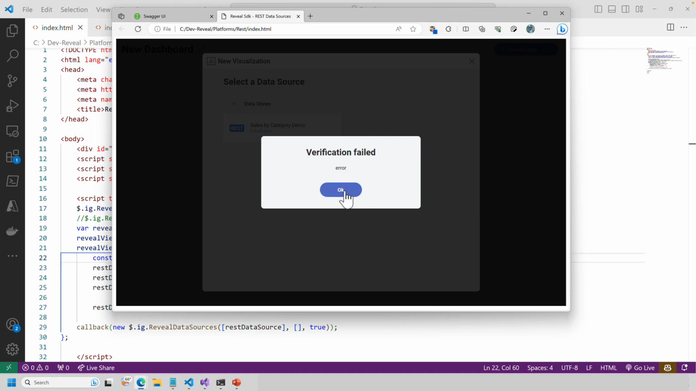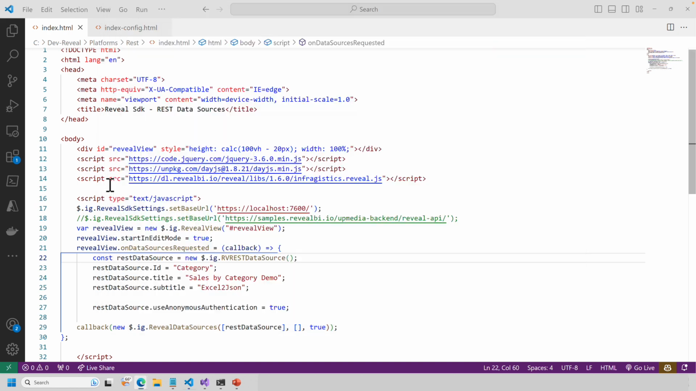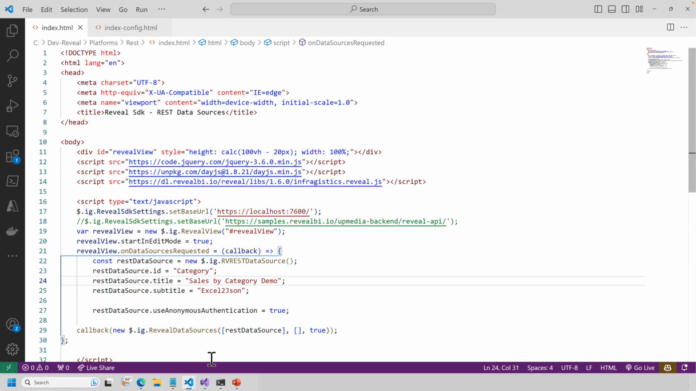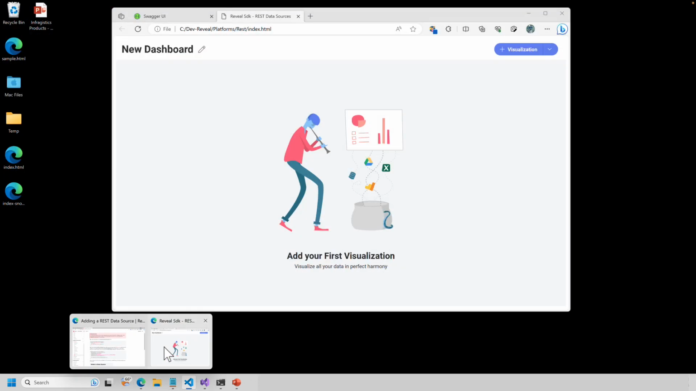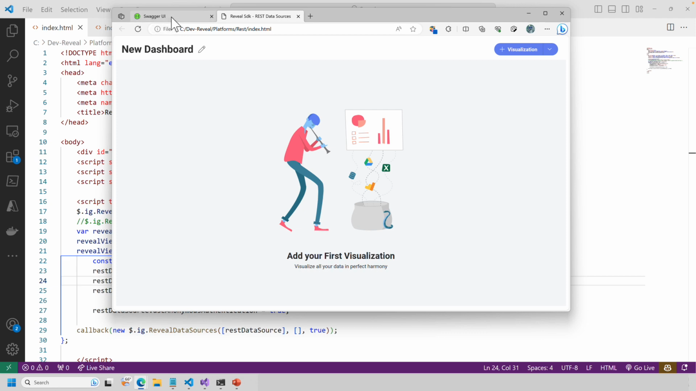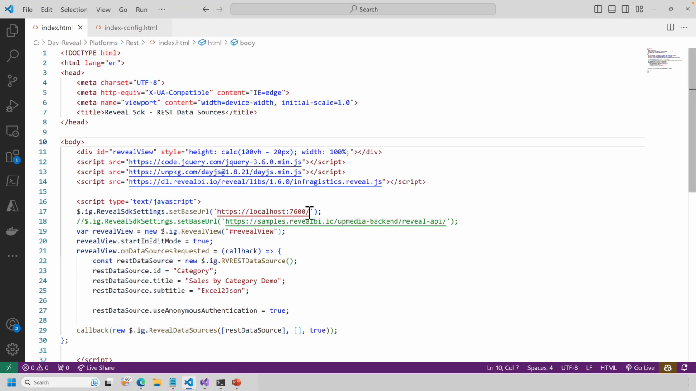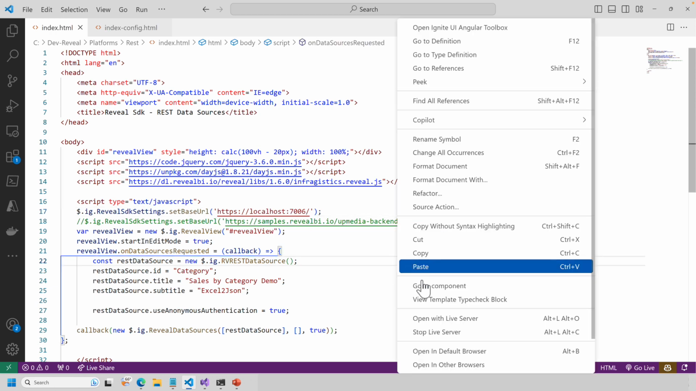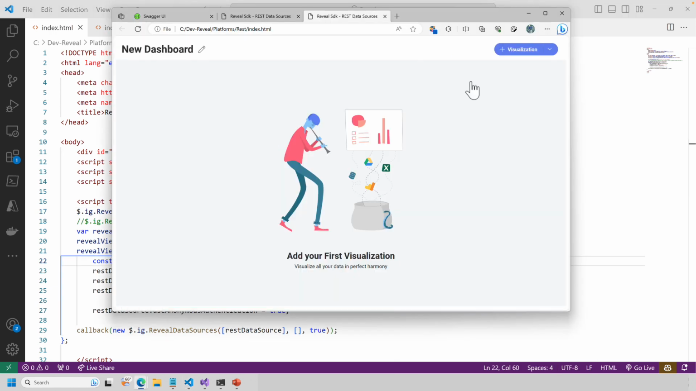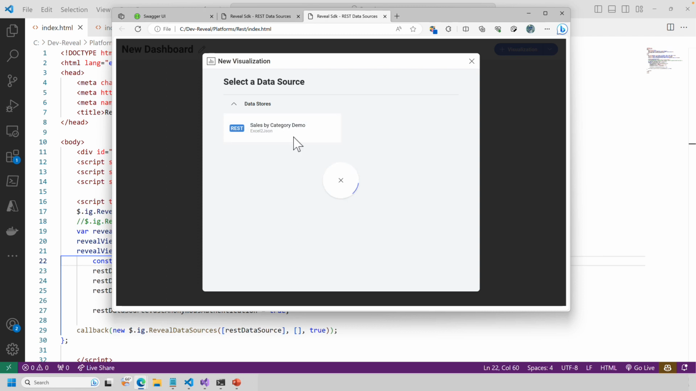That usually happens because there's going to be an error in something I did here. So we've got our REST data source title up. This is one problem. ID should be lowercase. And then I believe I typed that wrong. That should be 7006, which I think I looked at twice. And this is live coding here, folks. So there we go. Right click, view in browser. And let's plus visualization, sales by category. I'm going to hit continue.